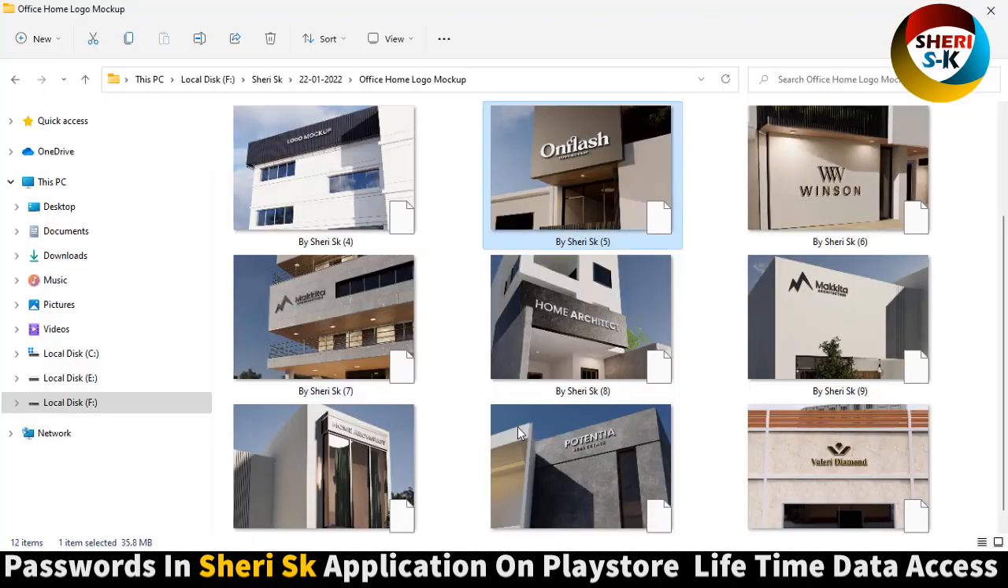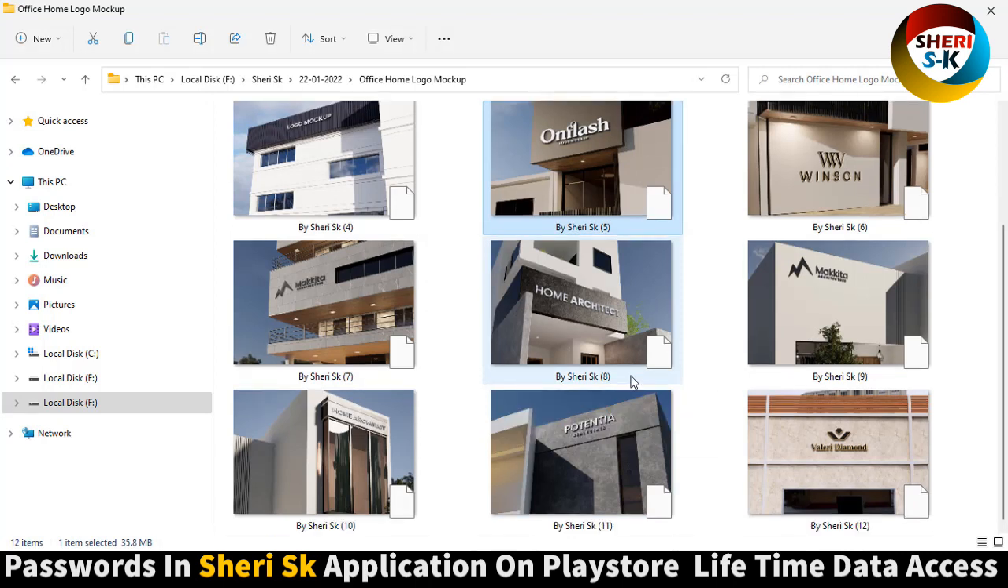And our text is here. I hope these files are useful for you.